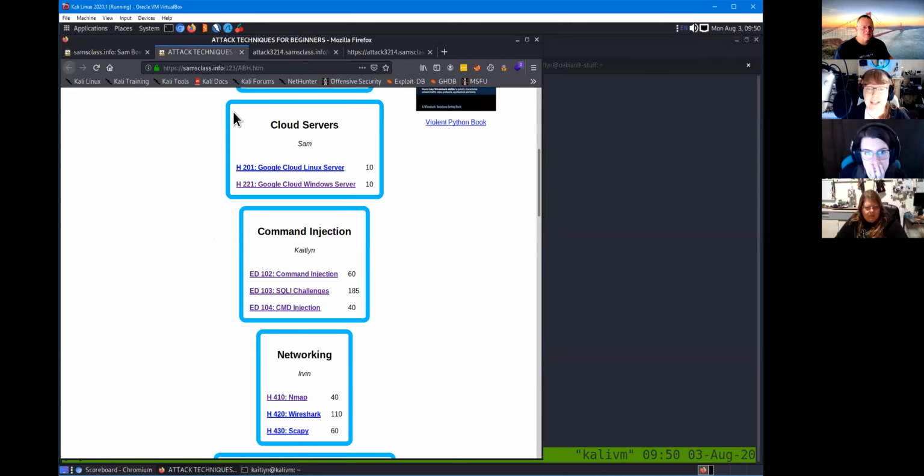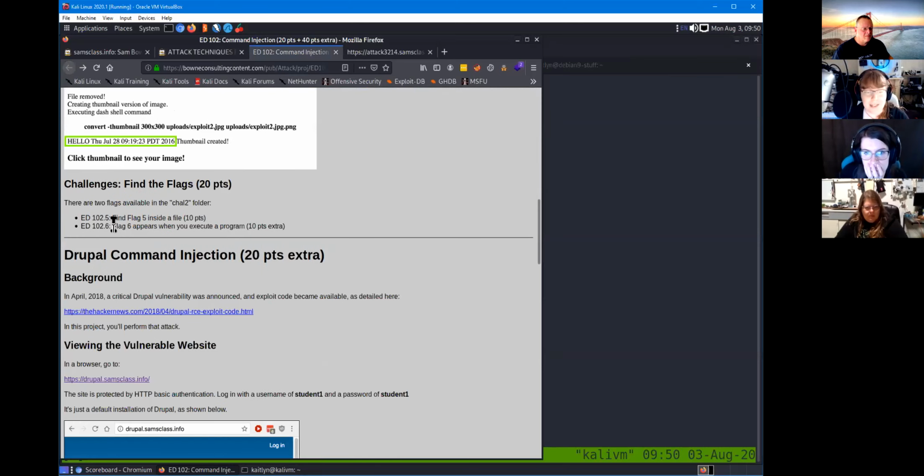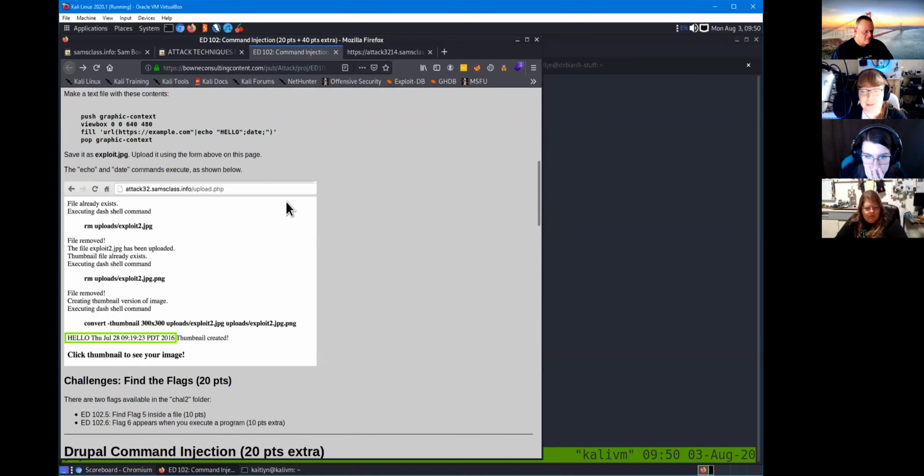And so there's another flag to find. Flag 6 appears when you execute a program. And we already know, because we used the find function with the file program, that there's a Python program in that subdirectory. So we have to figure out a way to run it.